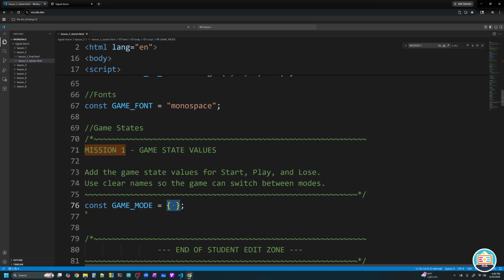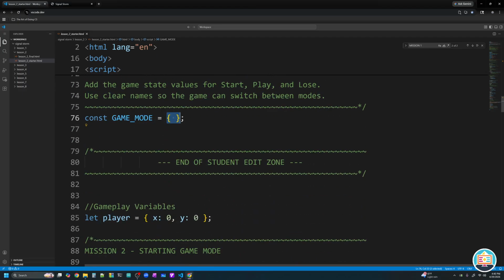We've seen curly brackets before. That is going to make game mode an object. How do I know? Well, if I scroll down just a little bit more, we have another object right here, our player object, right? And objects have properties. We had an X property and we had a Y property. So we're going to put some properties in this game mode object. And those properties are going to represent the modes of operation, our game states.